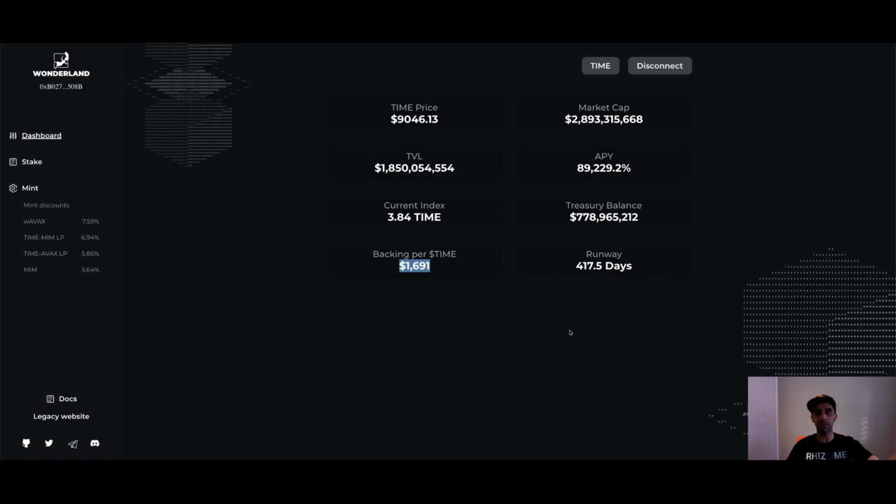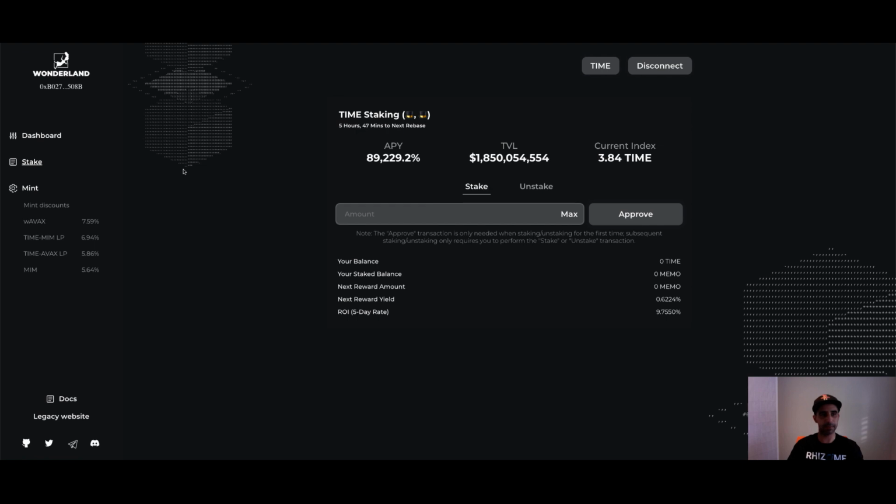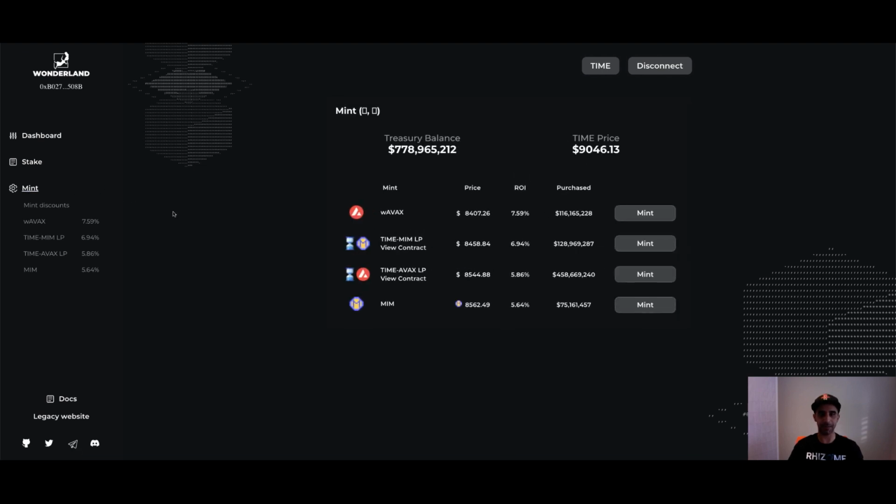Okay, so remember, why does it exist? It's just a reserve currency designed to take in other currencies and create one kind of currency there. Terrible explanation, I know, but I explained it earlier a bit better. So that's the dashboard. I will come back and touch on a couple of these. Staking, so this is where you come to stake. Now mint. Okay, so let's get to the big question here. How do you buy TIME?